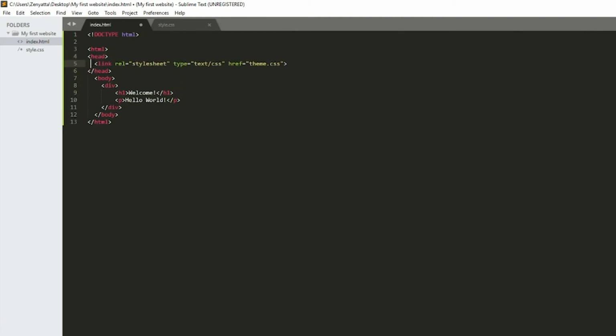Now let me explain this. What does this mean? The link means I'm linking an external file. Relationship, rel, is style sheet. I'm saying, well, HTML, this is a style sheet. The type is text/CSS, and the href, which in HTML means link, is instead of theme.css, we'll say style.css. So look in the same folder, and it'll try to find a style.css.